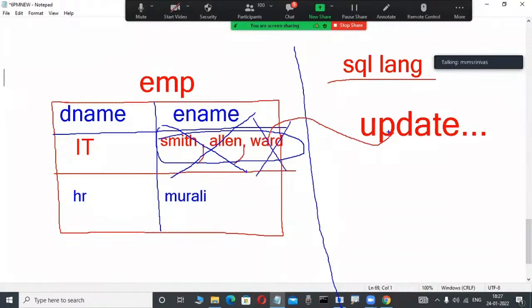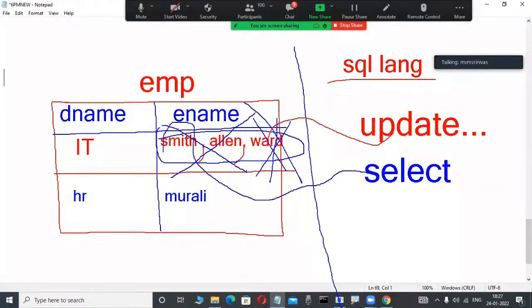Whenever multiple values separated with commas are there, modifying a single value from these multiple values with the update command is impossible. That is a problem. Again, observe here, select is a command. If multiple values separated with commas are there, and I want to select an individual value, for example Smith from this table, it is impossible. It won't work.